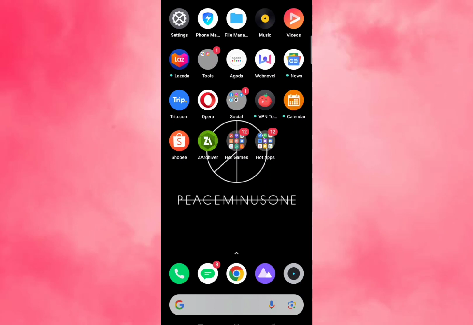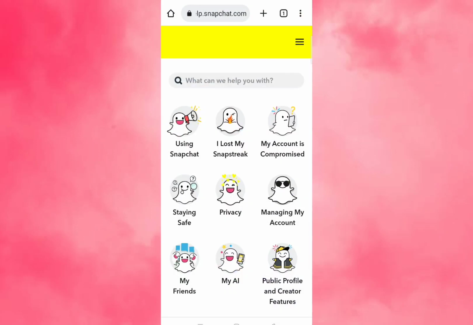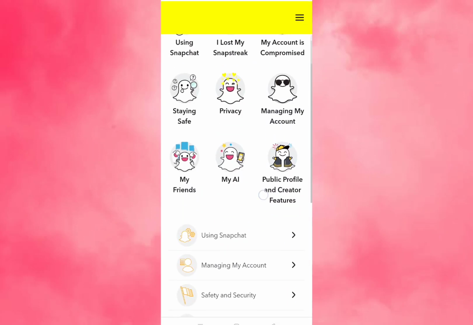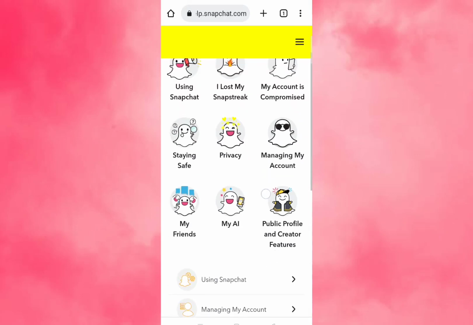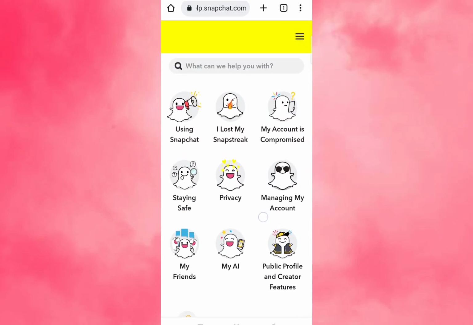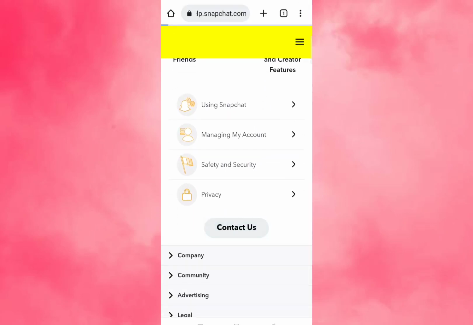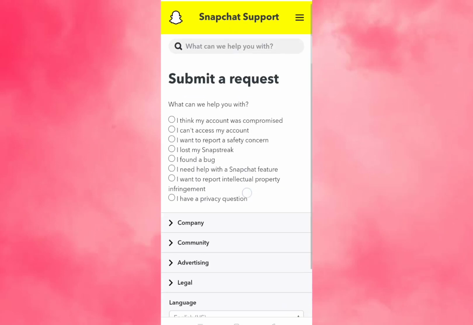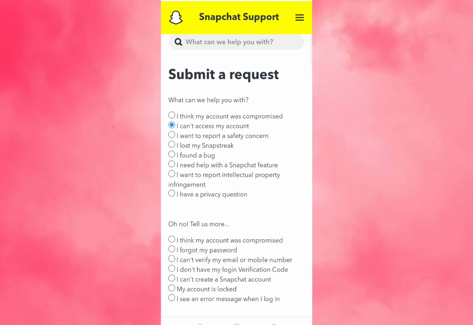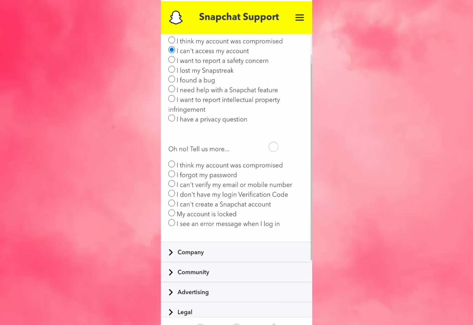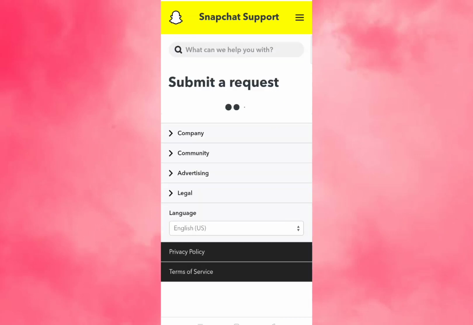So what we are going to do first is go to our browser and go to the support for Snapchat website. Here you have a lot of options, but what we will do is go down and click Contact Us. Once you are in Contact Us, click on I can't access my account, and then I forgot my password.